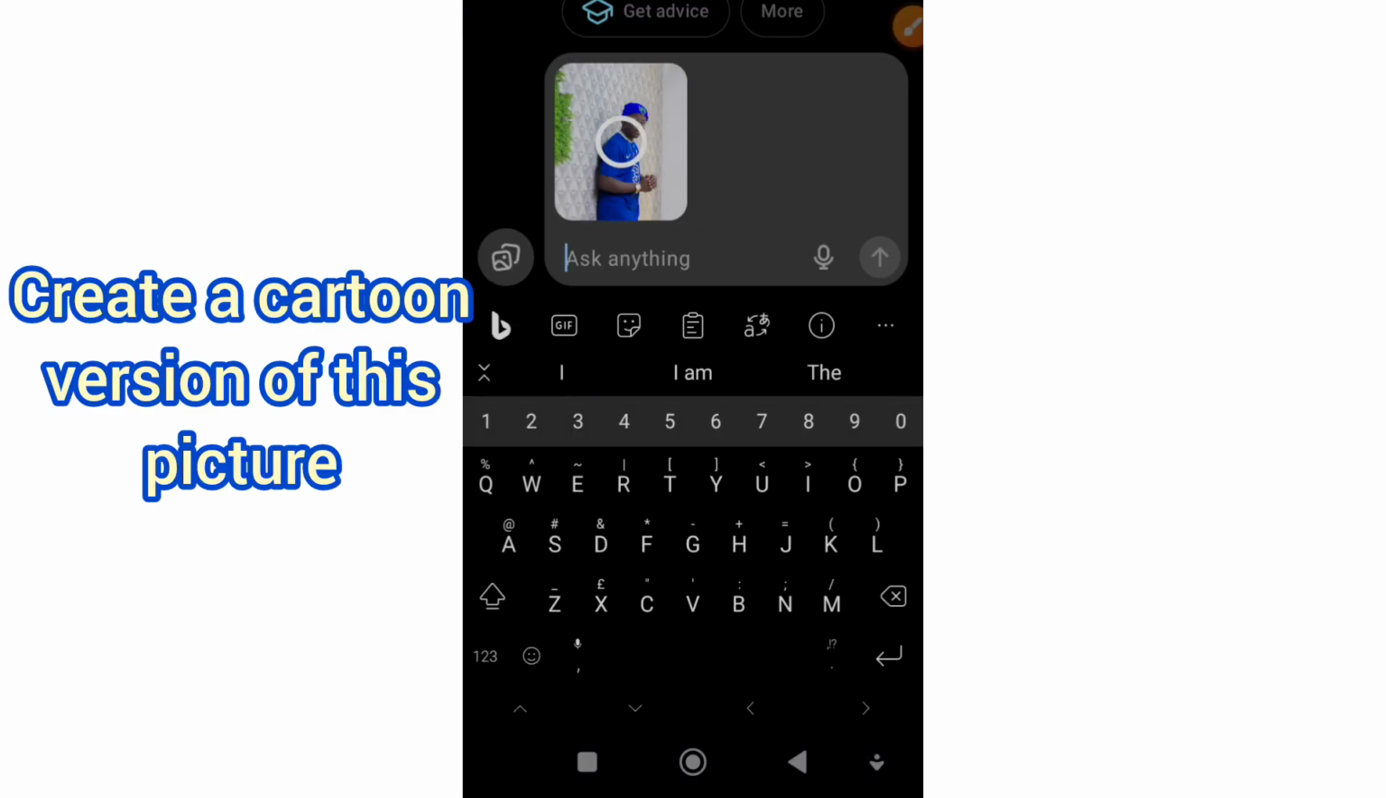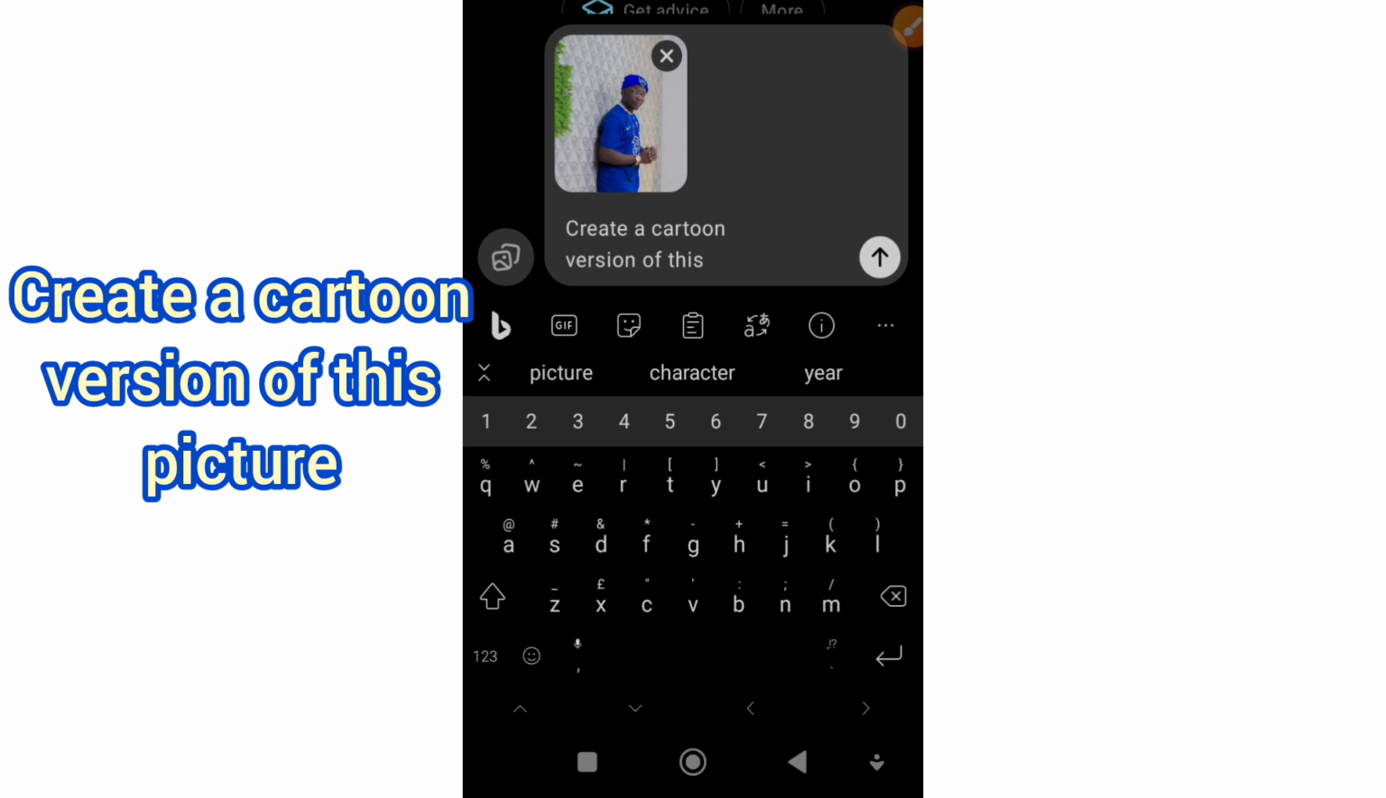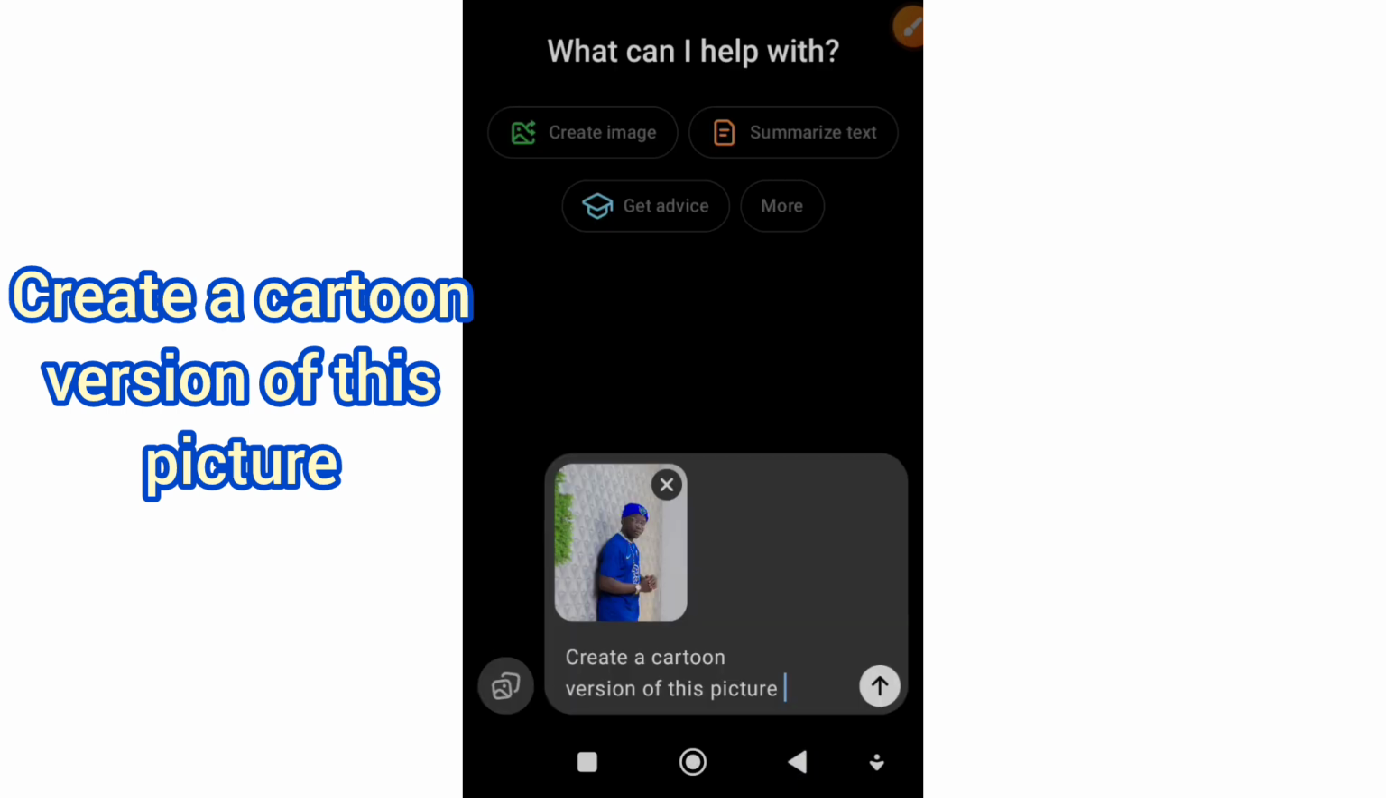If you import the character, then enter this prompt there: Create a cartoon version of this picture. So enter the prompt, then send the message to ChatGPT. I will send the message now. Click on that icon to send the message, then wait for ChatGPT to respond to you.